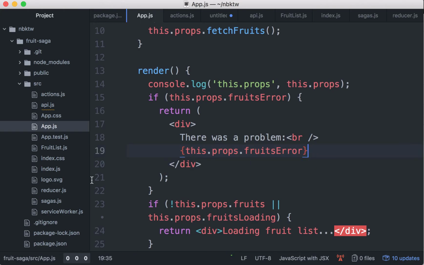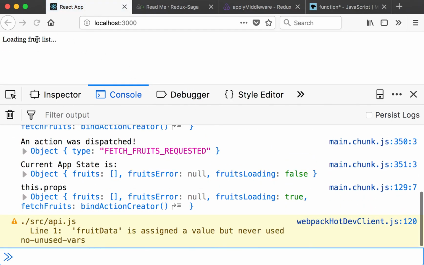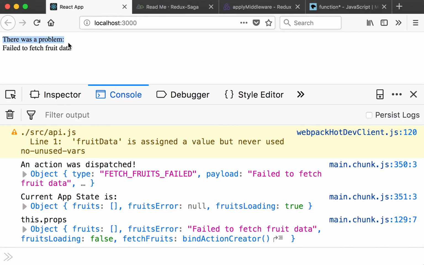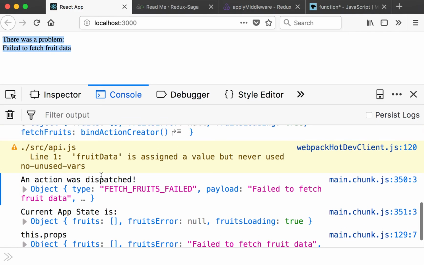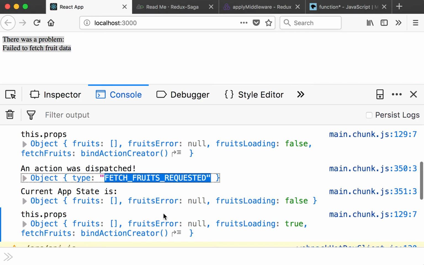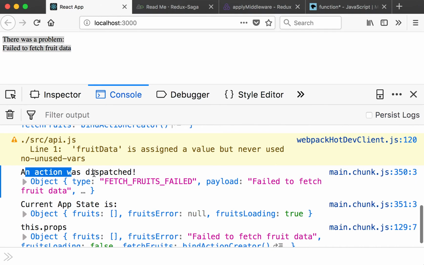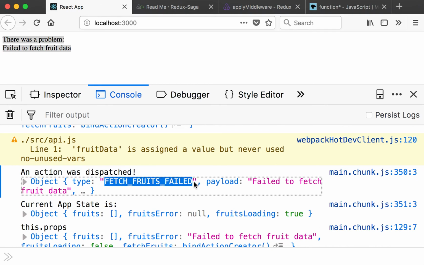Okay, so let's test it out. Let's go to Firefox. You can see if you refresh, it takes 2 seconds, and then it says the message, there was a problem, failed to fetch fruit data. And if you look at the trace from the console logs, you can see it does dispatch the fetch fruits requested. Then after 2 seconds, another action was dispatched, and that's fetch fruits failed. That's the Redux Saga doing its work. Remember, it caught that error that was thrown from the promise returned from findAll.